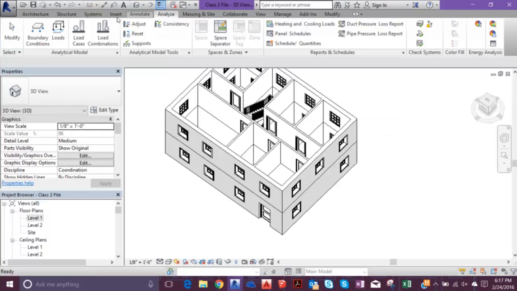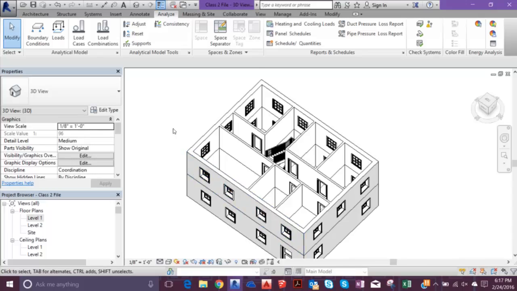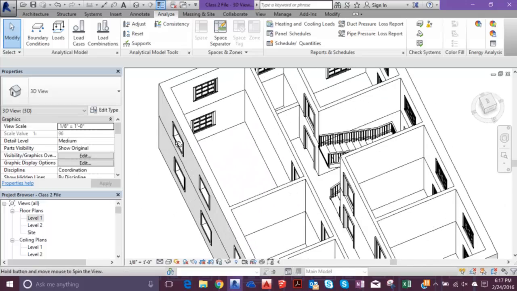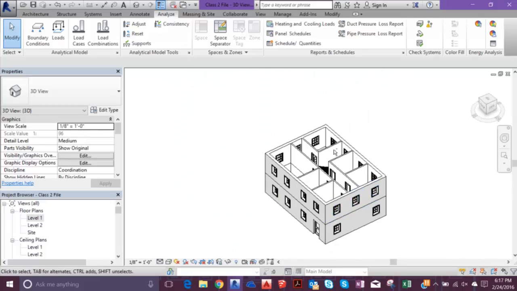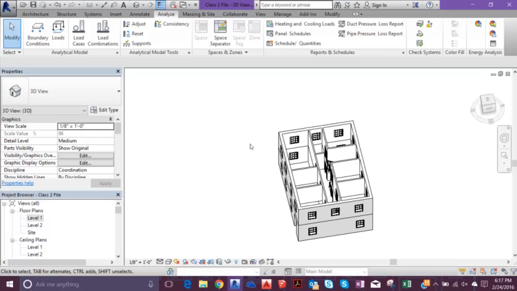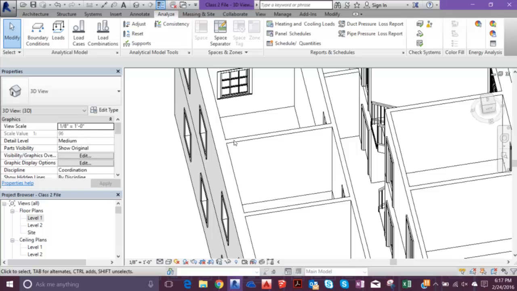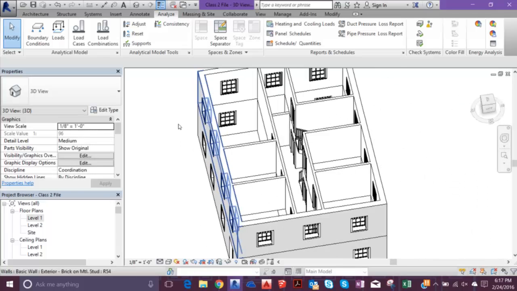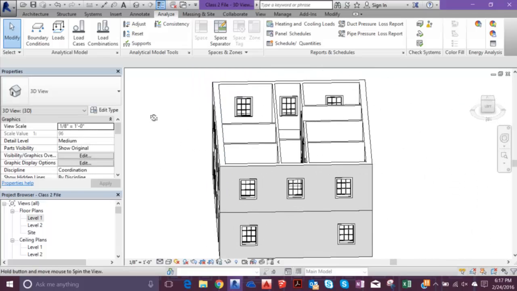So, if you looked at the building in 3D view, you would notice that there are no floors, no ceilings, no roofs, no nothing. The reason for this is I wanted everybody to be able to see within the building, because what we're going to do now is start placing the structural elements in the building.